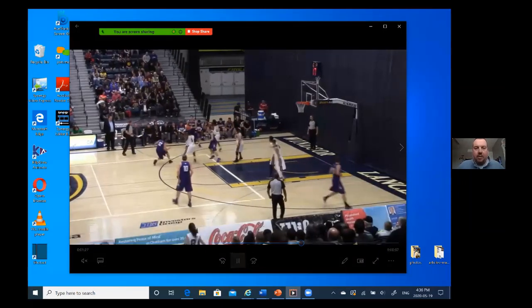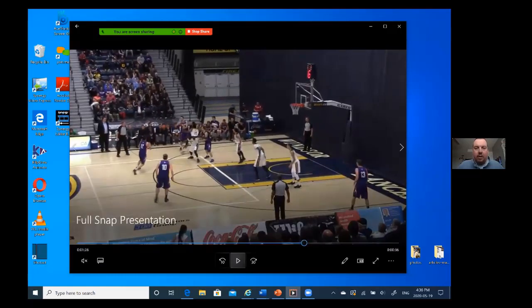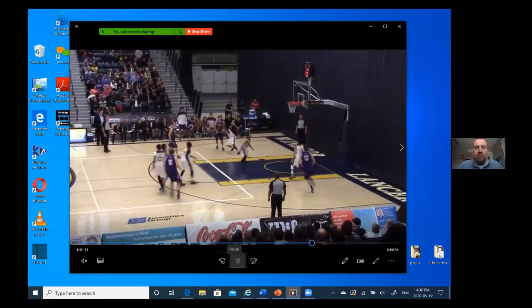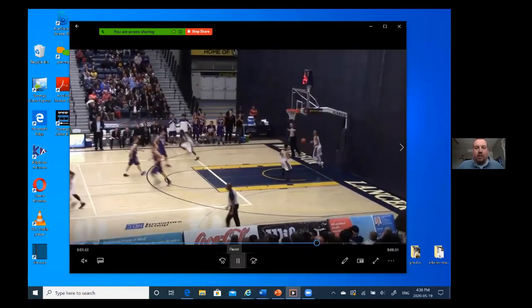So as you can see on this one, Greg rejects the screen, and look at the separation between his man, because he was going to try to cheat it. So then Greg takes a dribble, rises up, and is able to knock that one down.